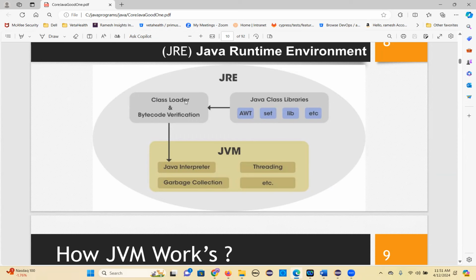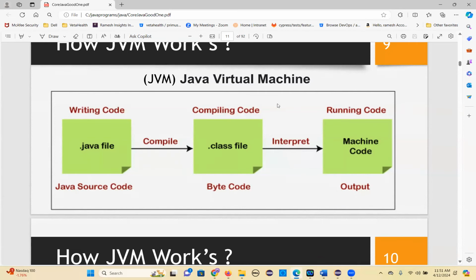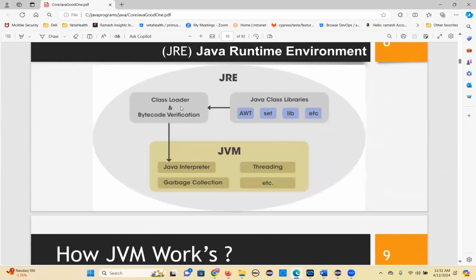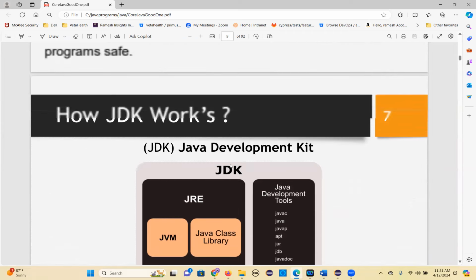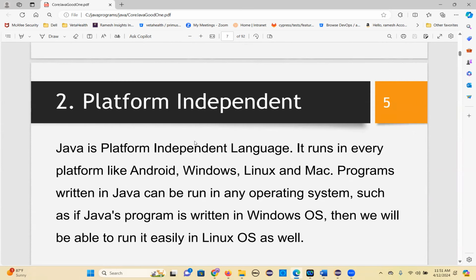See, the class loader, I told you, right? The class loader will load that dot class file into the JVM. So these are the JVM components. All these components and the Java interpreter, garbage collection, threading, everything will be available here. So these are all parts of a JVM. Okay, and that's how Java will be executed.